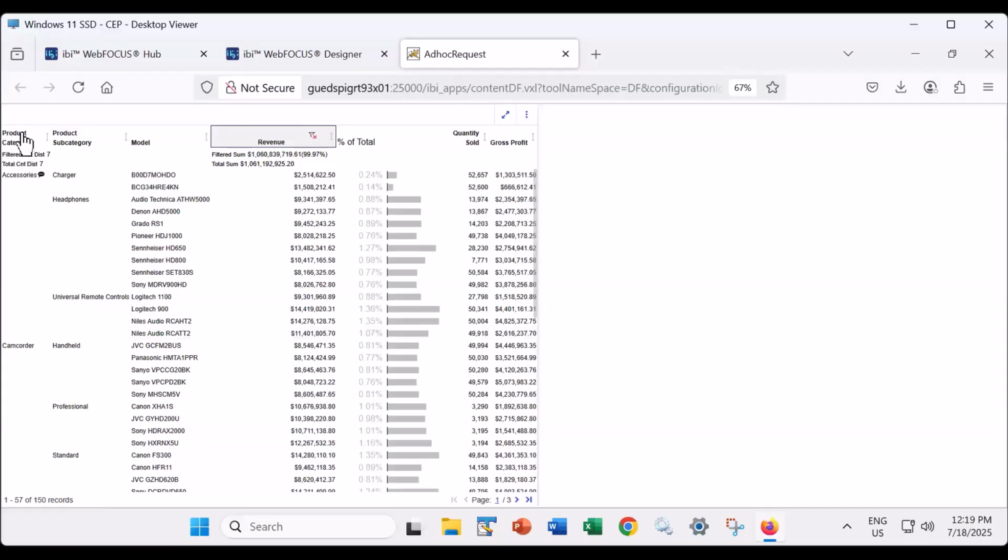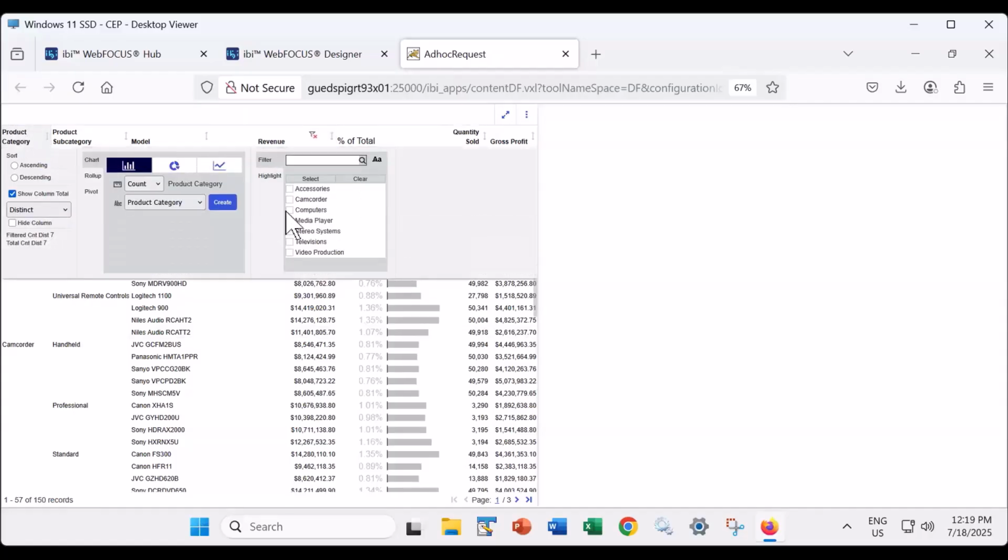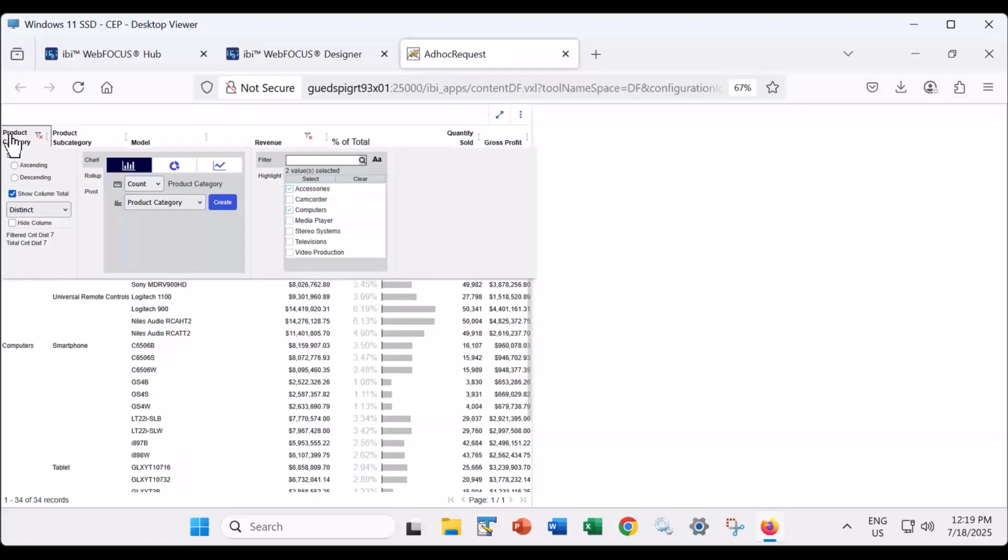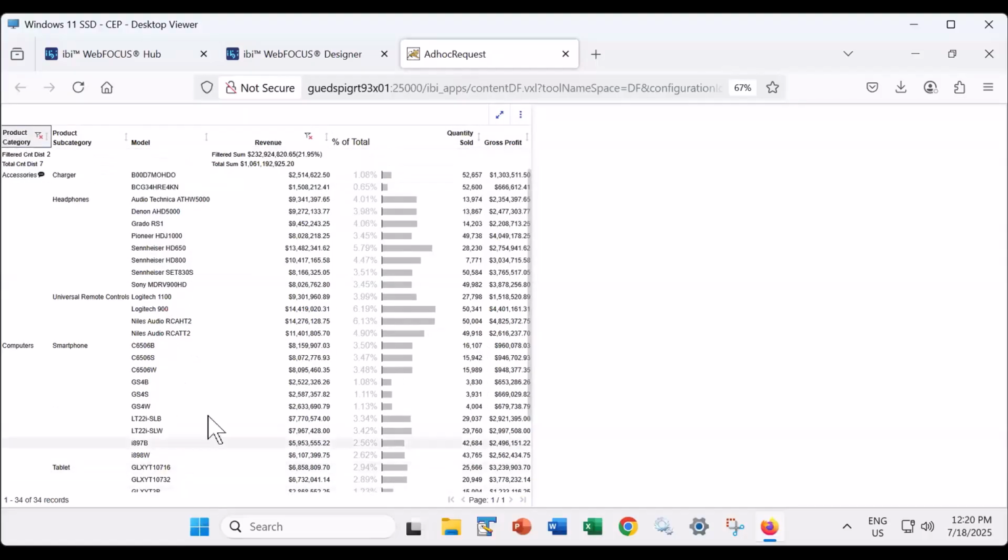Certainly I could come back here and have multiple filters. I could have computers and accessories filtered here, and now you can see I'm limited to 34 records. So you can have multiple filters being applied. And like I said, I love the fact that when you have the column totals, you chose to show the total, but it also tells you the filtered options, so you have those values available to you. Now, that's kind of the filtering side of it.